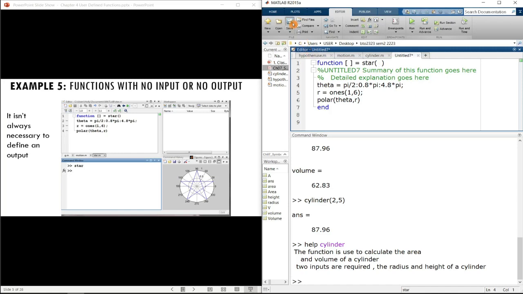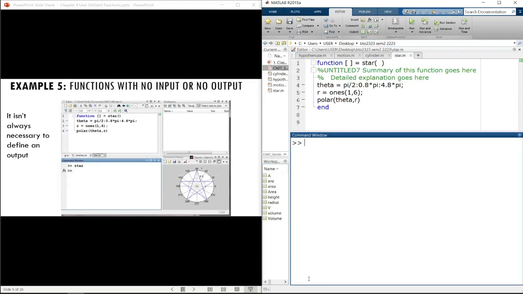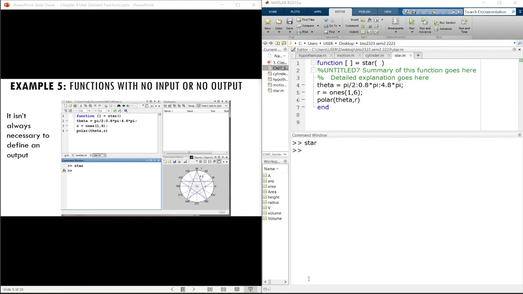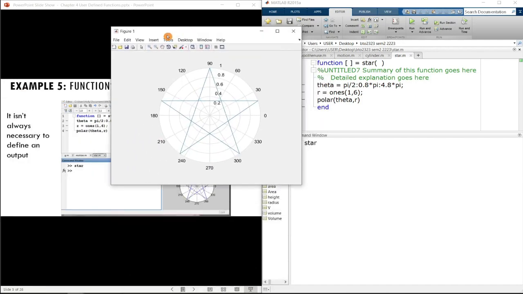So if you save this function and then call the function name from the command window, you will get a figure window open here. This figure window shows a star that is drawn in polar coordinates.